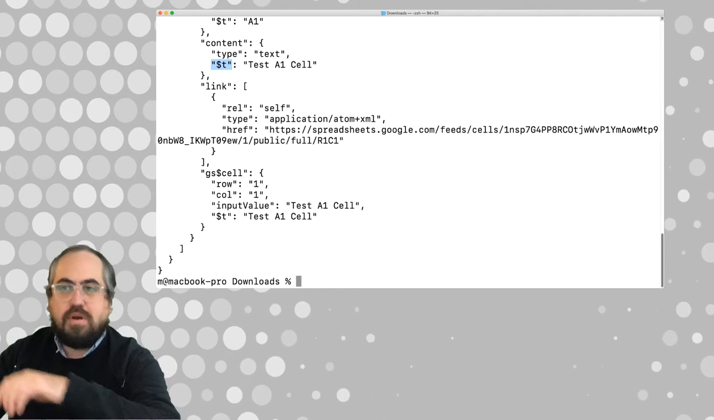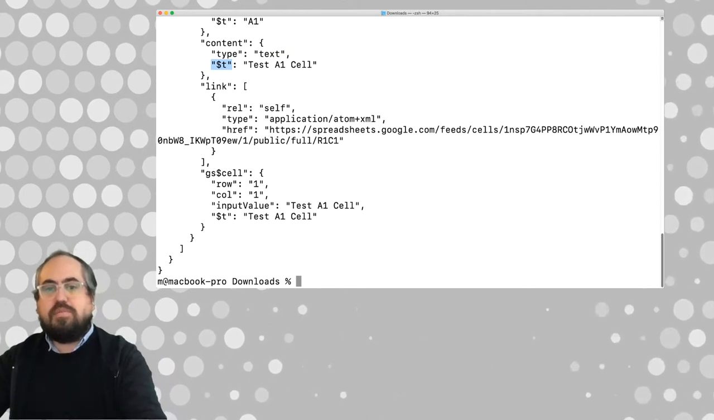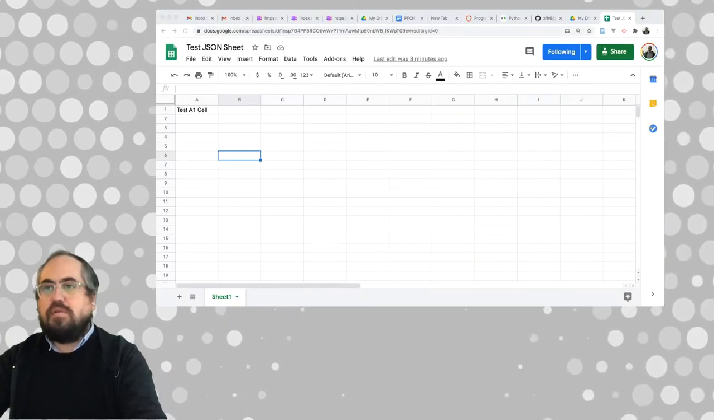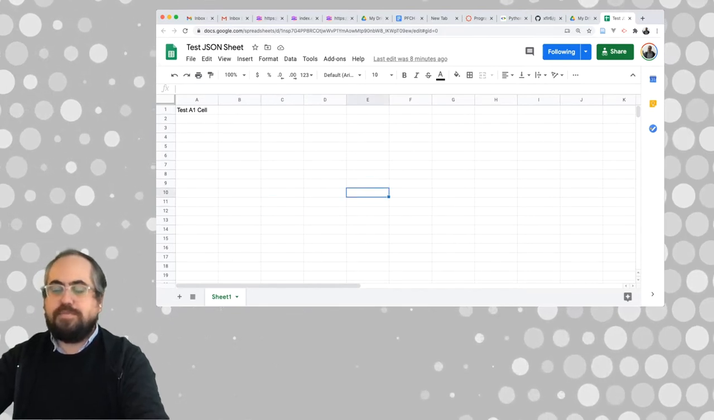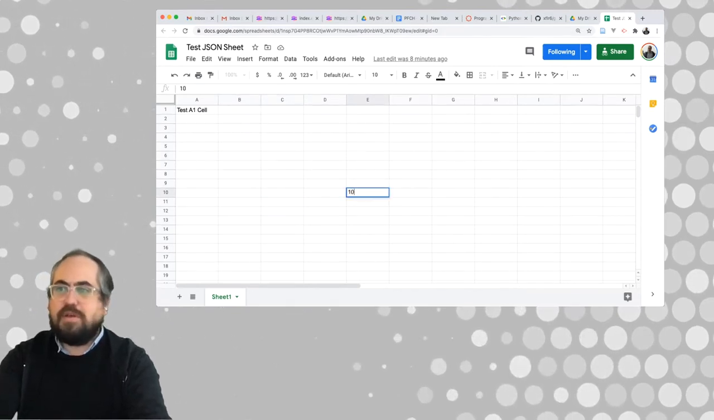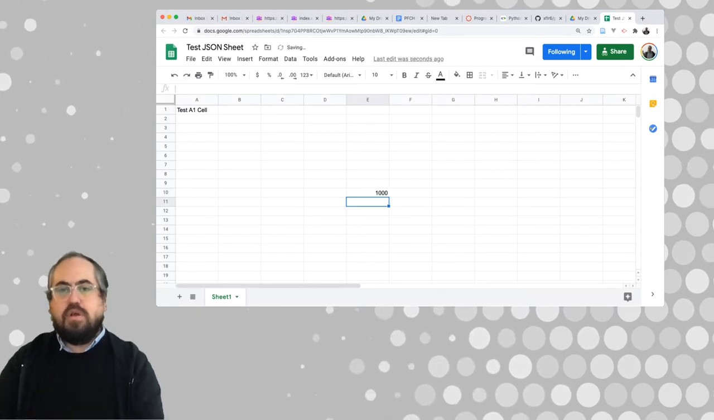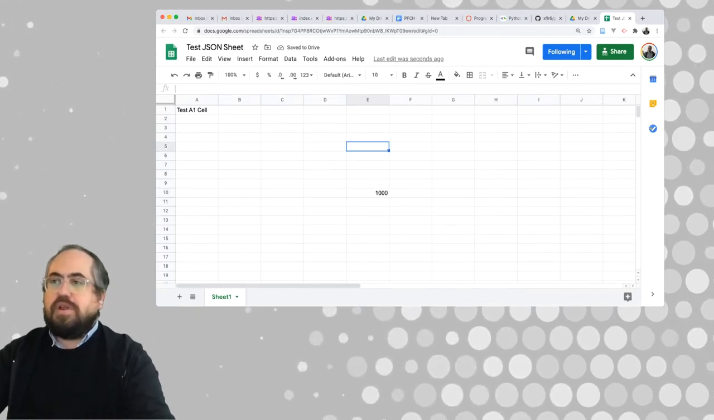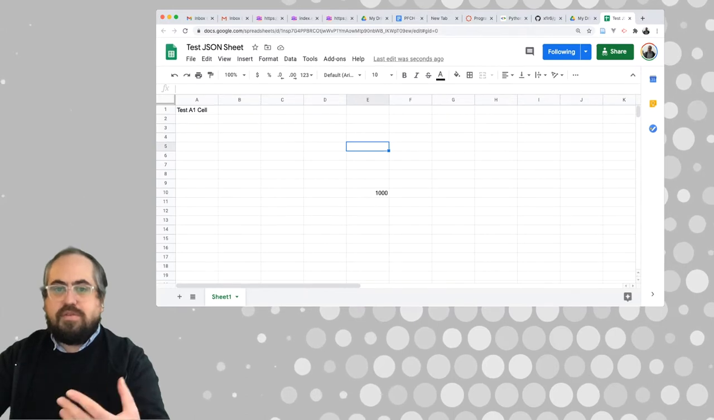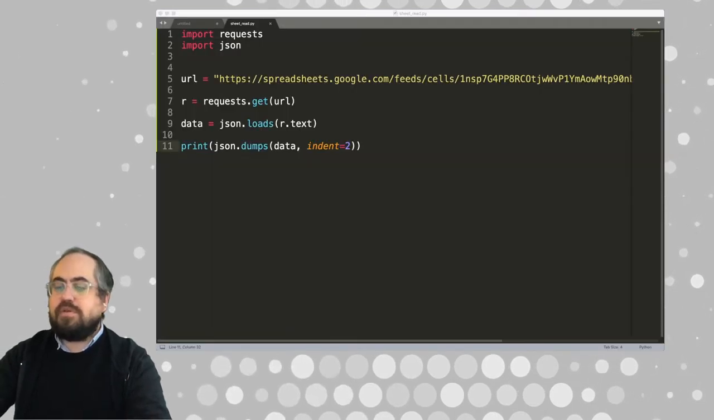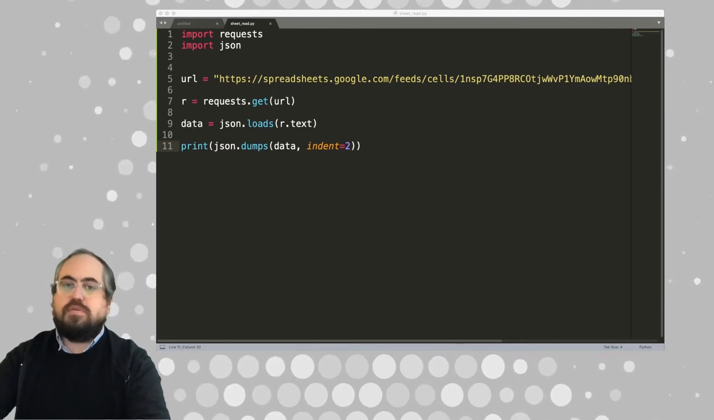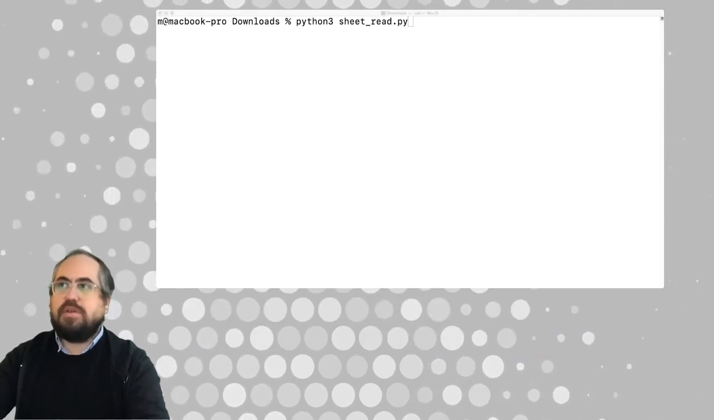So let's go back to the Google Sheets and put another value in just to see how it works. I'll put one in like E3. 10. And let's put a number this time, like 1000. All right, so if we run it again, hopefully we see that it has more entries in that entry category, and we should see if it works. So let's go back and run this again.